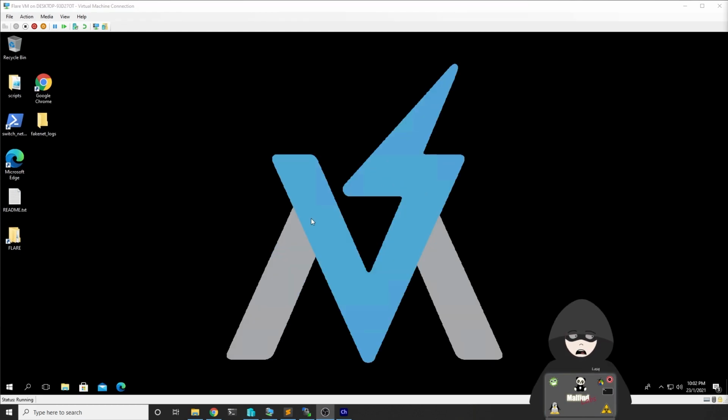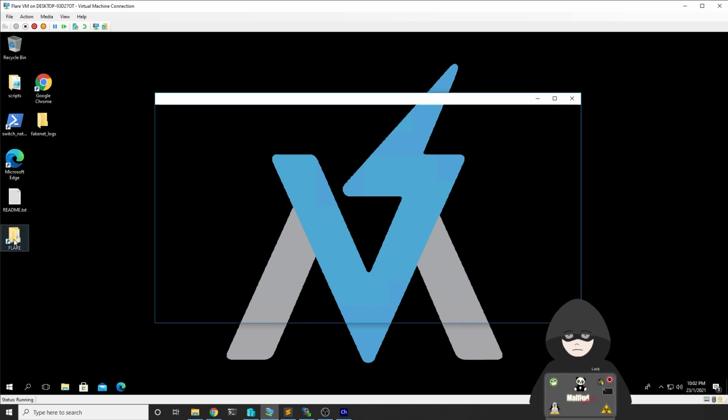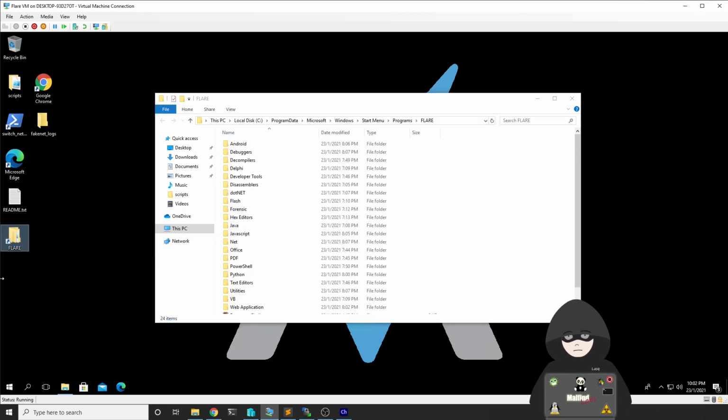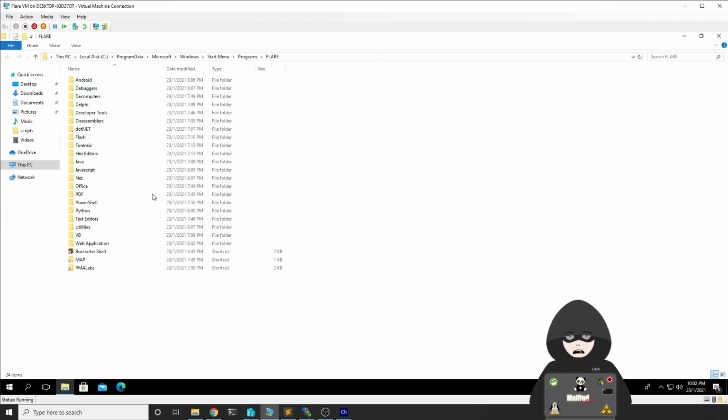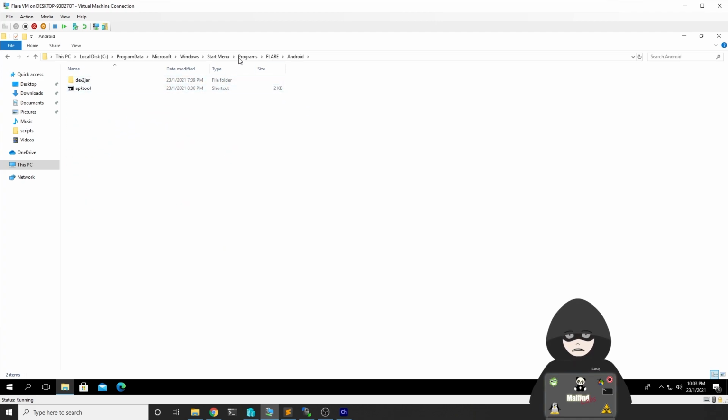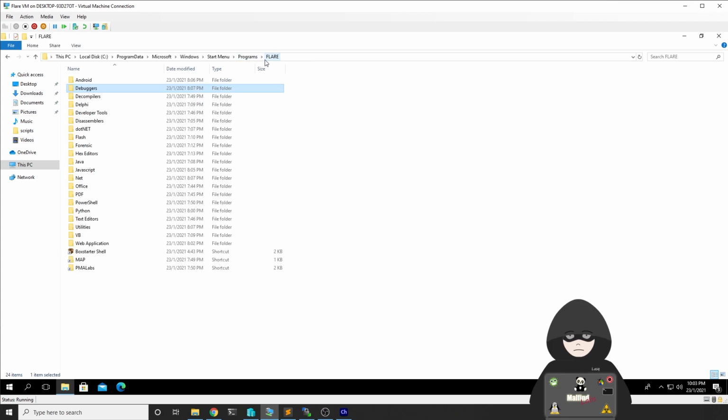So after the entire installation process is complete, this will take quite some time, so just be patient. This is how your VM will look. The most obvious change is your background, but you have a Flare directory on your desktop that will contain most of the tools included on the machine, and there's, like I said, a lot of them. There are some Android tools, there are debuggers like OllyDbg, x32dbg, etc.